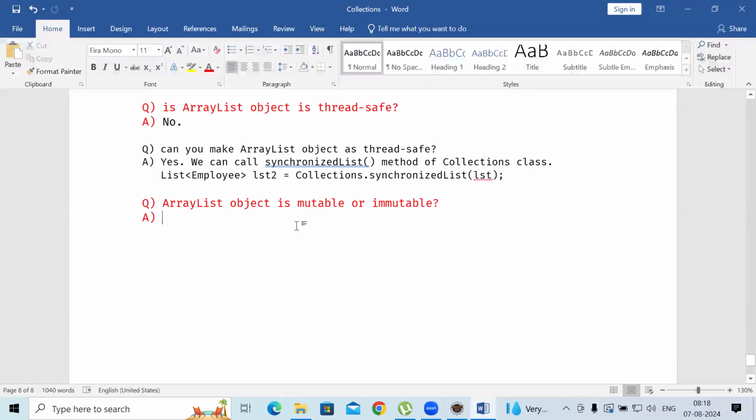Question is what? Is an ArrayList object mutable or immutable? Immutable. Okay. Actually, the answer is mutable. Mutable in the sense what?